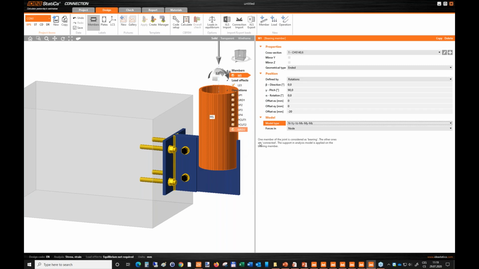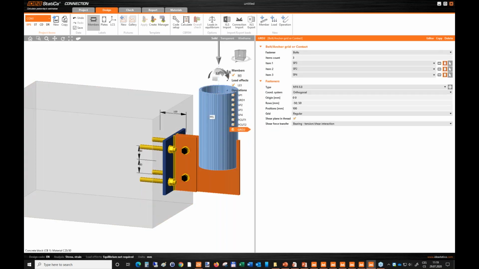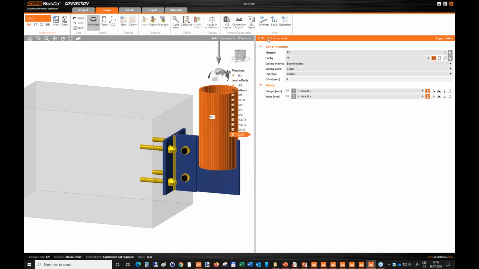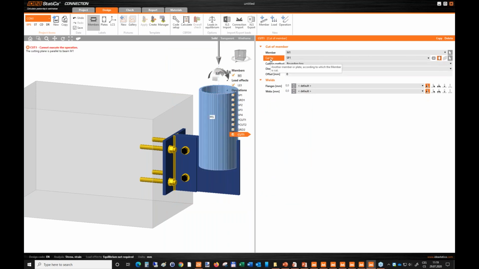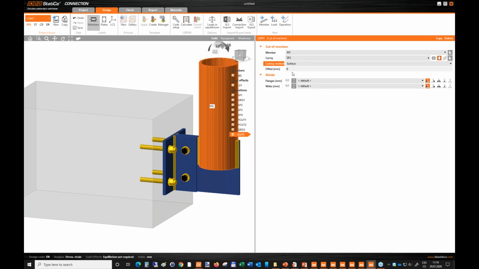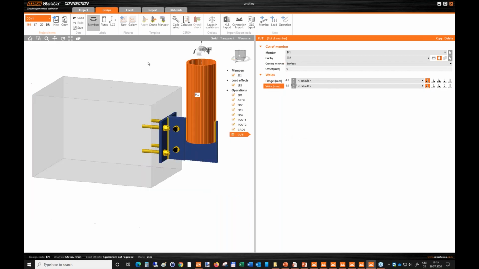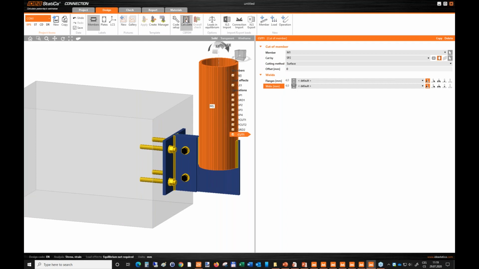So let's go back to the operations, and the last operation will be cut of a member. We will cut the member 1, cut by a plate SP2 with a surface, and here are the welds. So, that's all. We can click on calculate and we get the results.